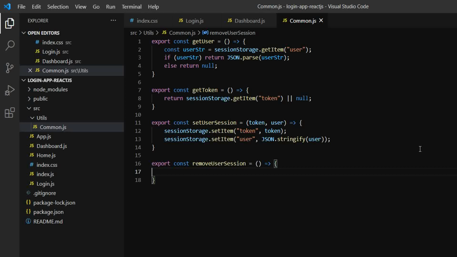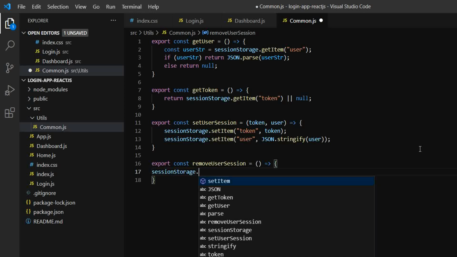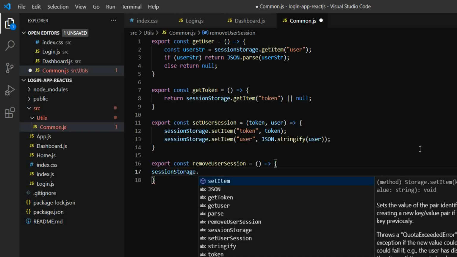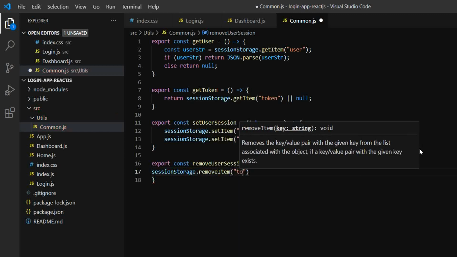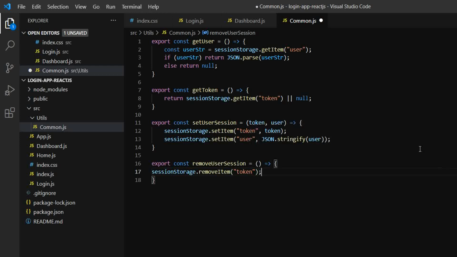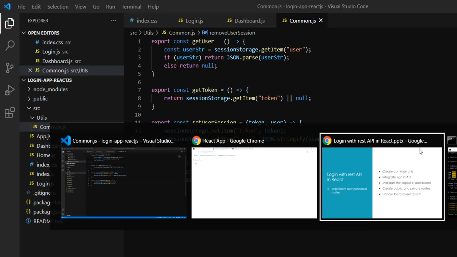At last, we need to remove the session. So let me remove the session. sessionStorage.removeItem, we need to first remove the token and also remove the user information. Okay. So yes, we have this common file, this common utils, and we will use it all over the place in the application. So the first step is clear.